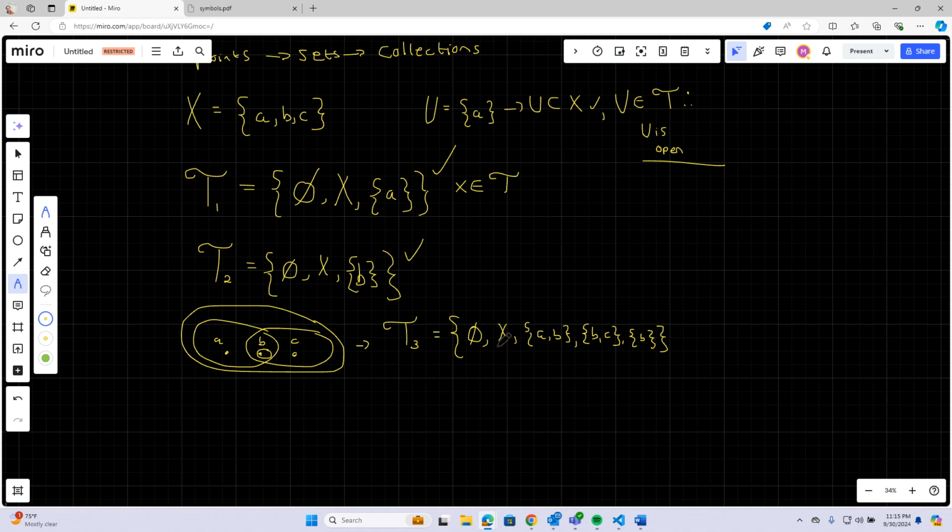These two are pretty trivial for the unions, so I'm just going to focus on these guys over here. This first one, AB union BC, just gives me ABC, which is my entire space X. So we're good there. AB and B just gives me AB. BC and B just gives me BC. So it looks like we check off our second box.